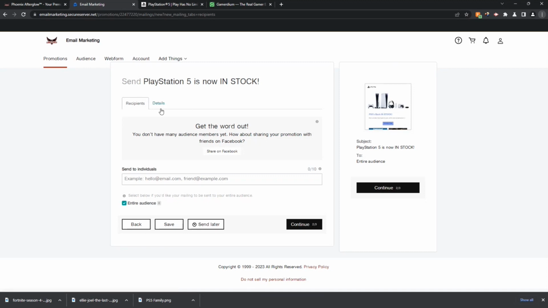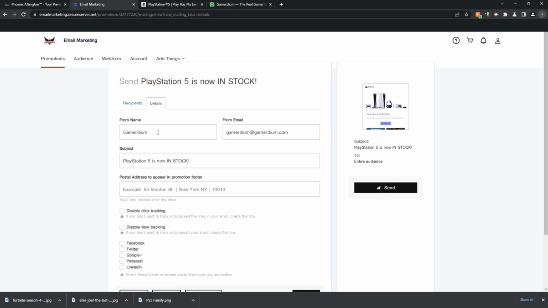So now let's click details. And you'll see here that you can have your company name or your individual name if you want, and then the from email, which is yours. We already did the subject line here. If you didn't do it, you could do it right now. If you want your physical address to be listed in the footer, you leave it right here. Otherwise, leave it blank. And what you want is you want to not disable either of these because you want to see the statistics when you launch the email of where people clicked and how many times they clicked and who clicked, etc. So you have all that excellent data.